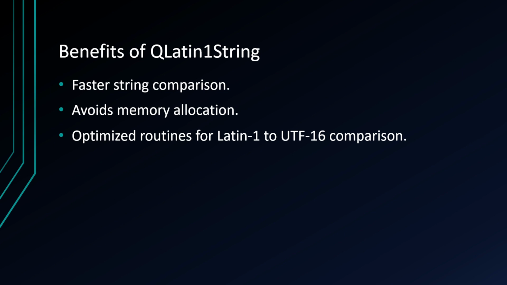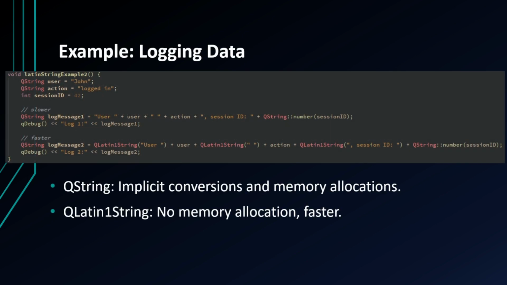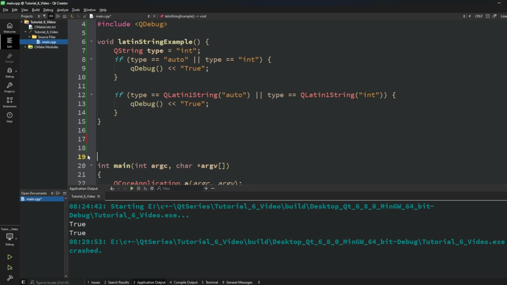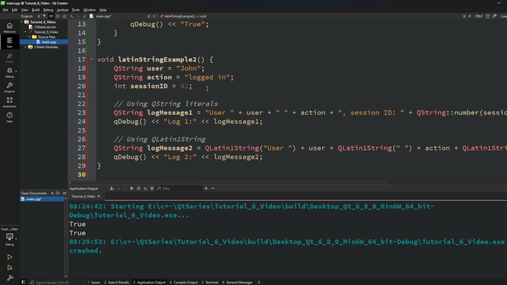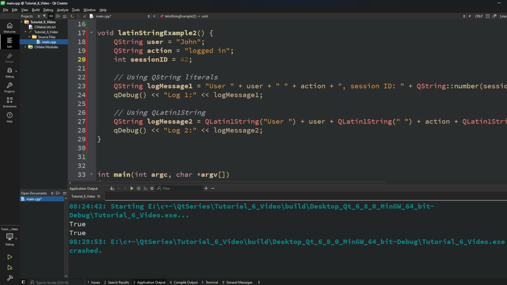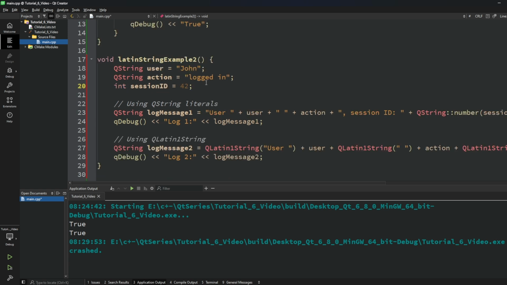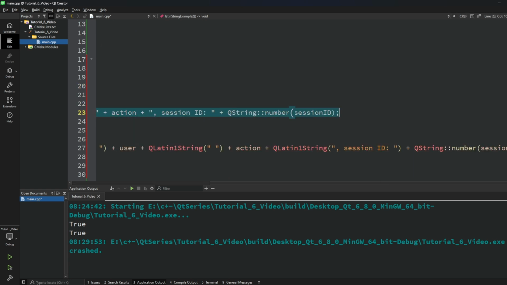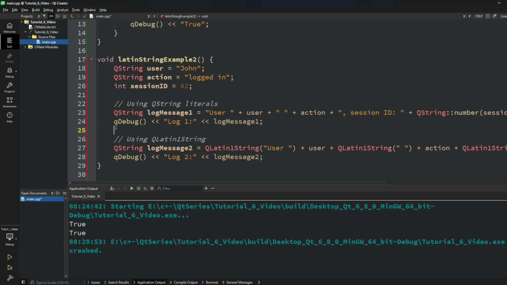Let's take a look at another example. Suppose you want to log some data and make it efficient. I'm making username, action, and ID just as variables. Let me paste it in my editor. Here, we make them just as variables, but they could be read from any other sources, of course. So then I want to concatenate them and just log it to the console.